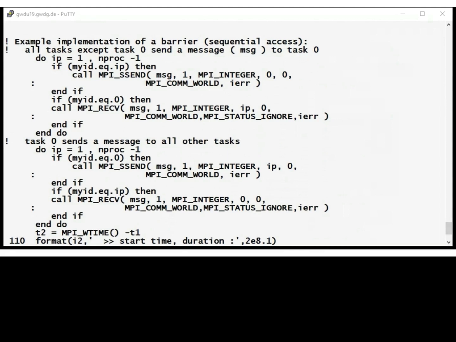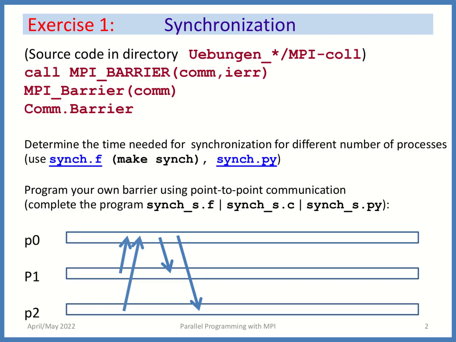Okay. I think we can finish this one. And you see, this is a way to do synchronization just linearly in the number of processes.